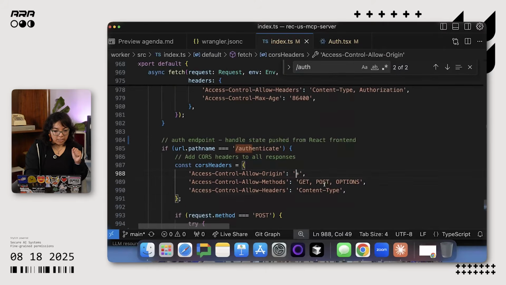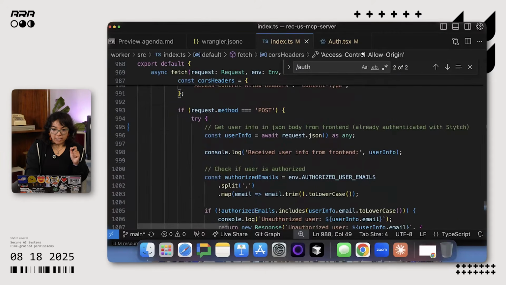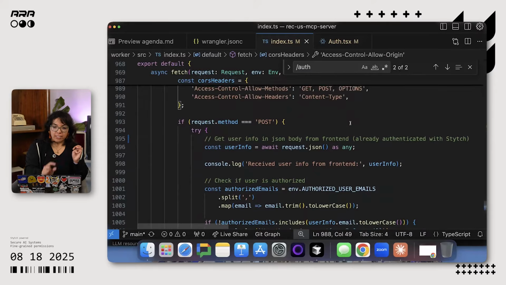We have our auth endpoint that connects to the front end. So for that tool, it returns a URL, a Cloudflare Pages URL. And that's where you authenticate with Google Auth via Stytch. And then you would return, and it's confirming or denying that you are authenticated.